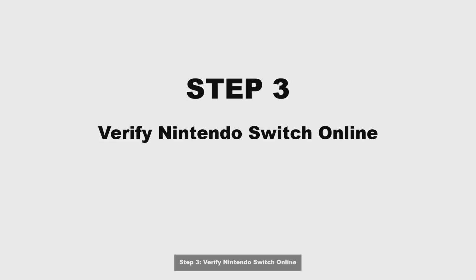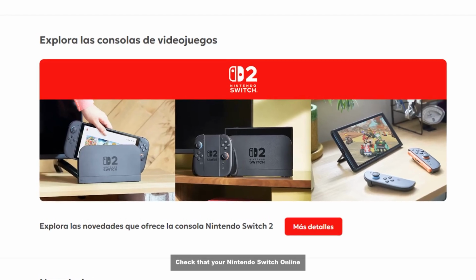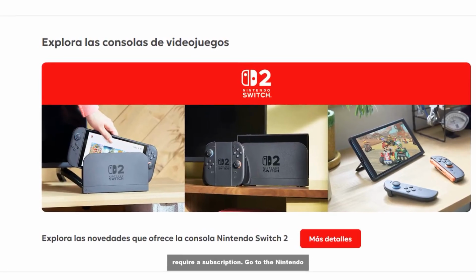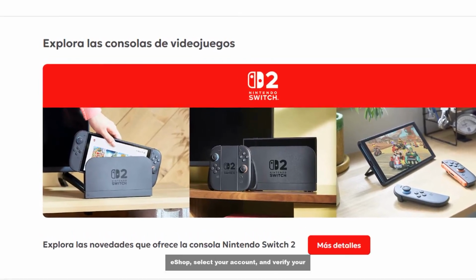Step 3. Verify Nintendo Switch Online subscription. Check that your Nintendo Switch Online subscription is active, as Cloud Saves require a subscription. Go to the Nintendo eShop, select your account, and verify your subscription status.